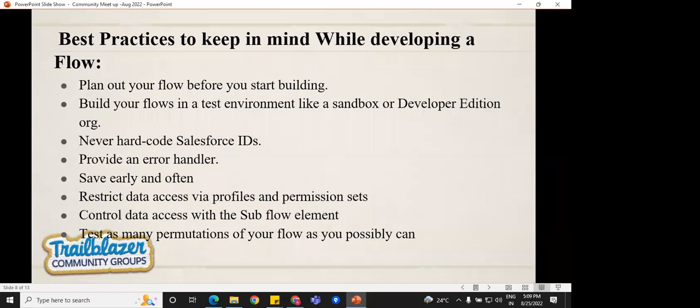And having a subflow is also a good practice for managing the issue. So if some condition is met, something should happen, and based on the next condition something else should happen, and that flow will be extended. That is how a subflow literally works. And test as many permutations of your flow as possible.